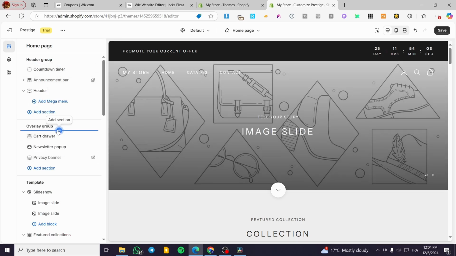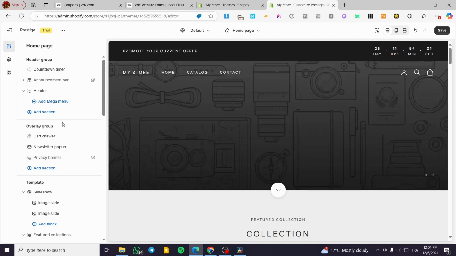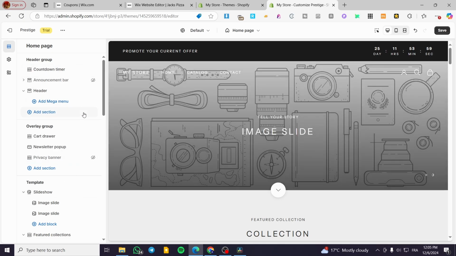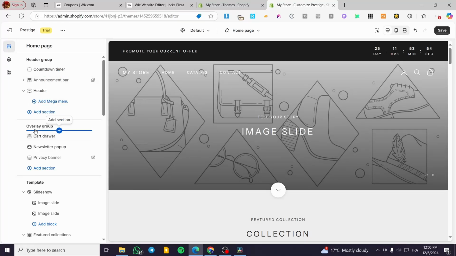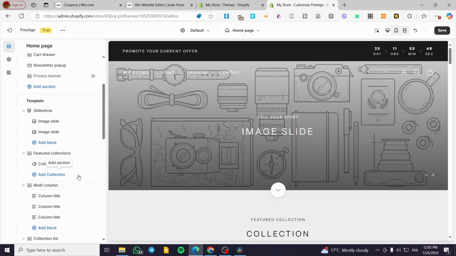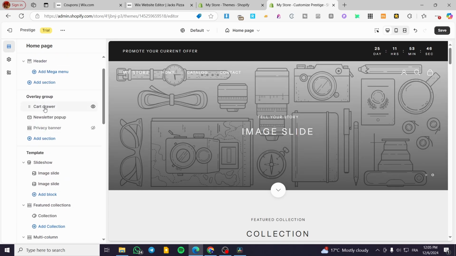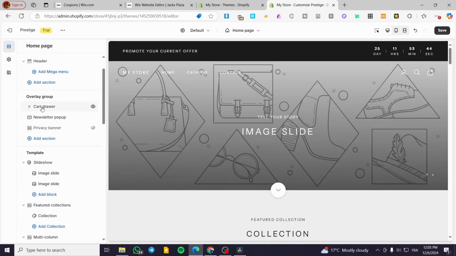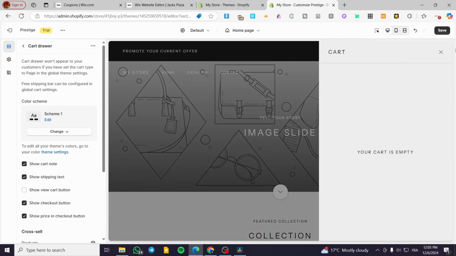We have an overlay group here before the template. So on the Dawn theme that I have been working on, I've had only the header, not the header group, but the header, the template, and the footer. So now we are going to head over the overlay. We are going to see here we have the cart drawer, which is going to be this one.